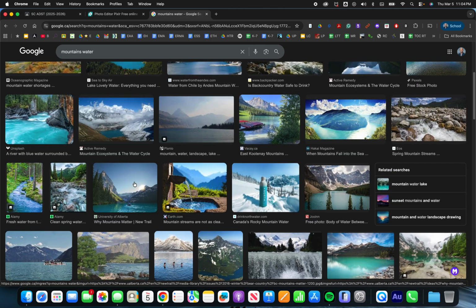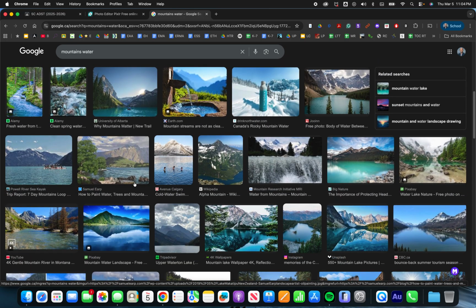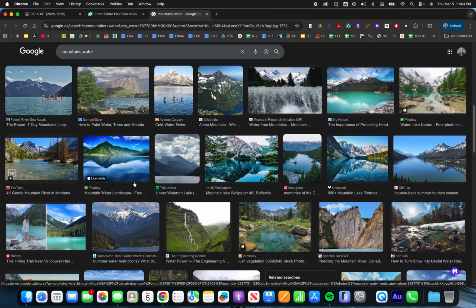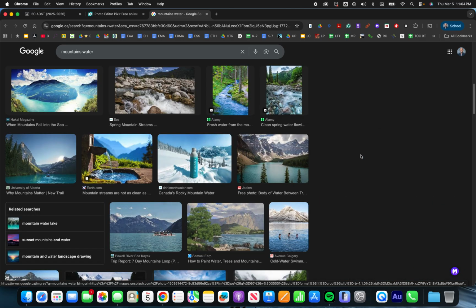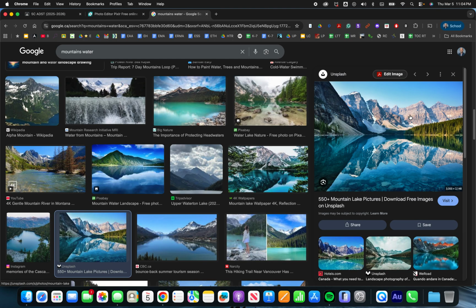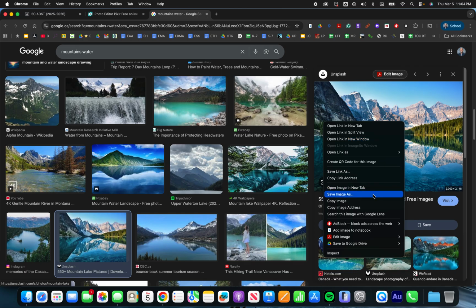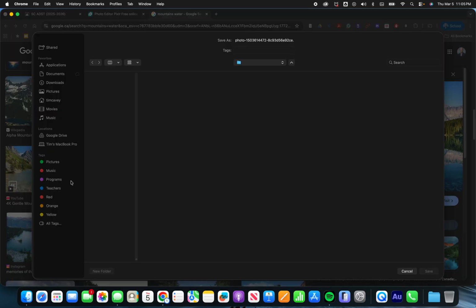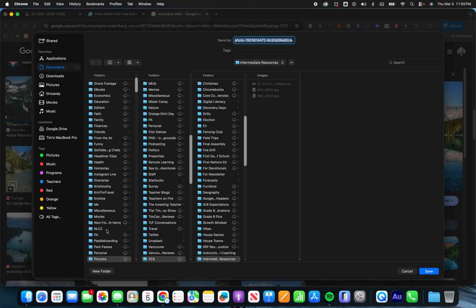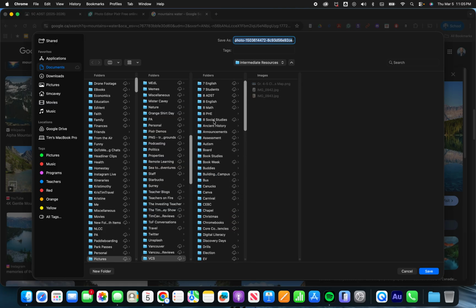So I'm scanning. I'm looking for one with high contrast between the water and the mountains. Ooh, that one's beautiful. That one's beautiful too. Okay, I think this might be a keeper. Those numbers are great. They're both over 1,000. So I'm going to two-finger click, or on your Chromebook, you can long press on this image and save image as. And I'm going to make sure I put it carefully in a place where I can find it.